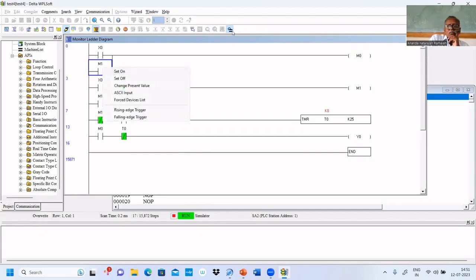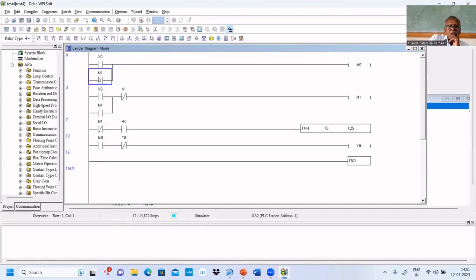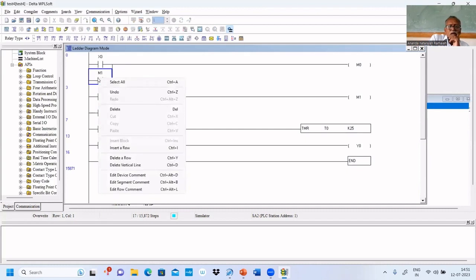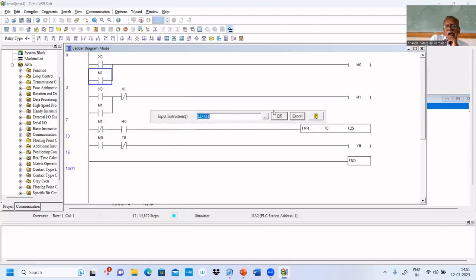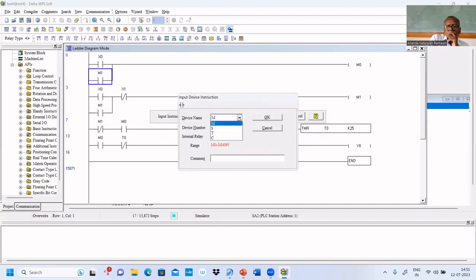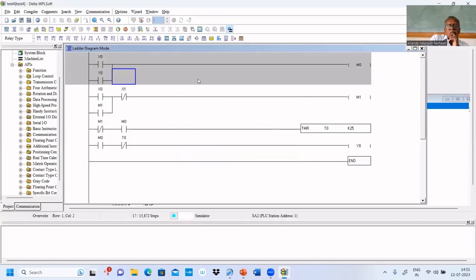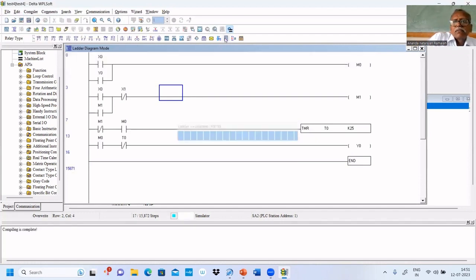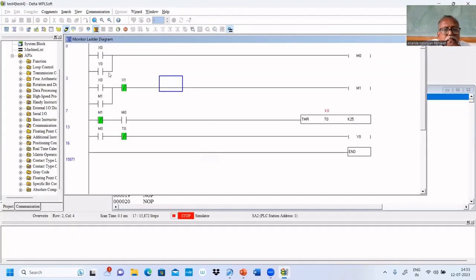So let us stop. Let us put Y0. I made Y0. Now let us save, compile, simulator.